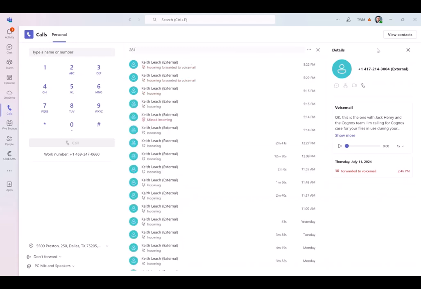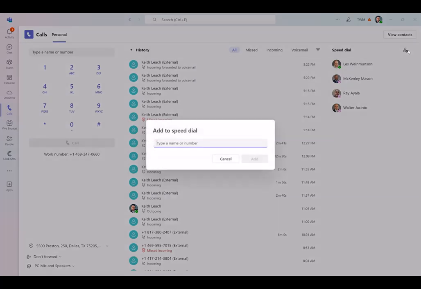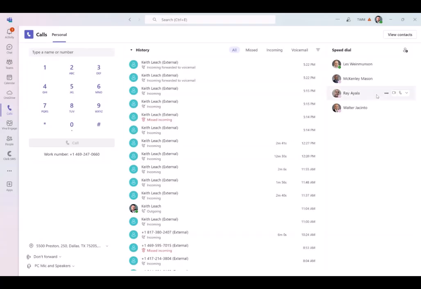I will close the voicemail details box to get back to the default view. Here you can now see on the right side of the screen is the speed dial list. Click the people icon to add contacts to the speed dial list. The contact must already exist or it will prompt you to create one.